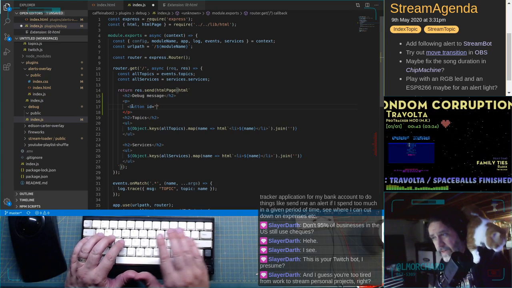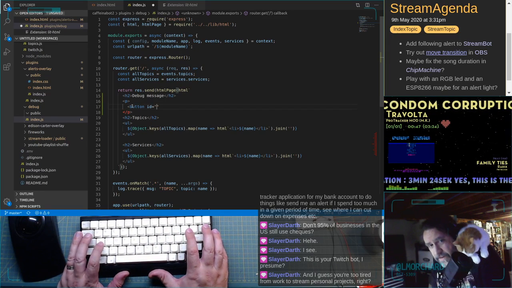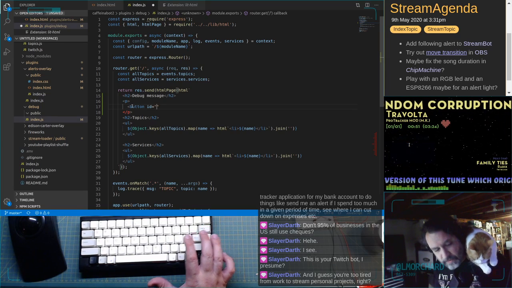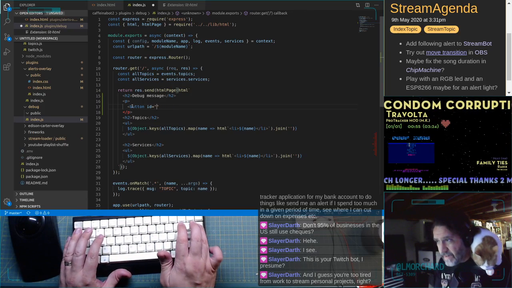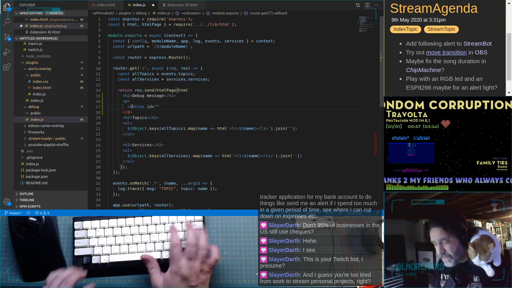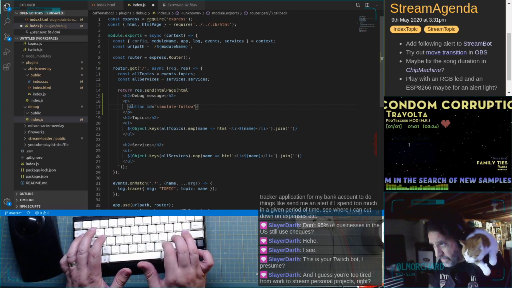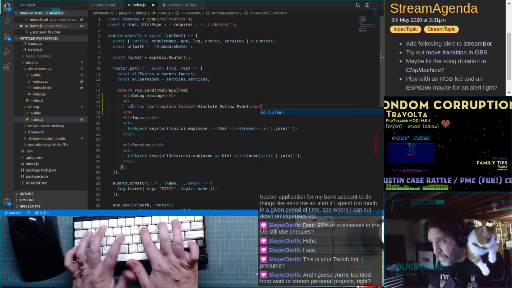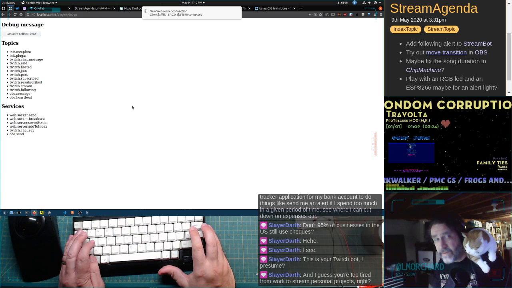Alright, what are we doing? Okay, I want to add a button here. Yes, hello. Are you not comfy? Comfy. There you go. Okay, let's add a button to this interface and call it simulate follow. And that should add a button to this thing.